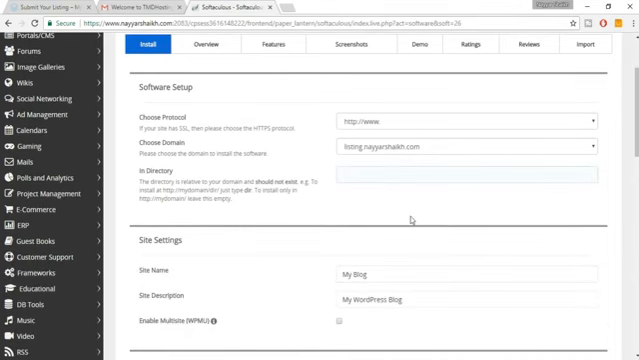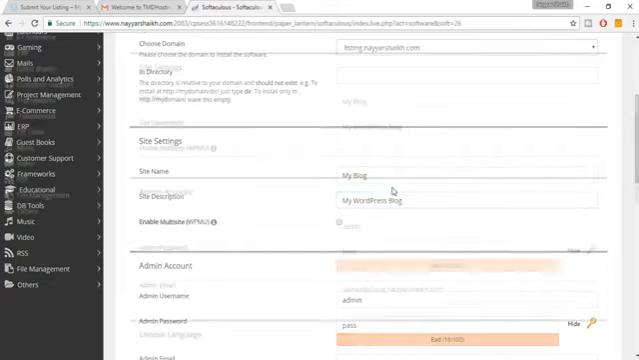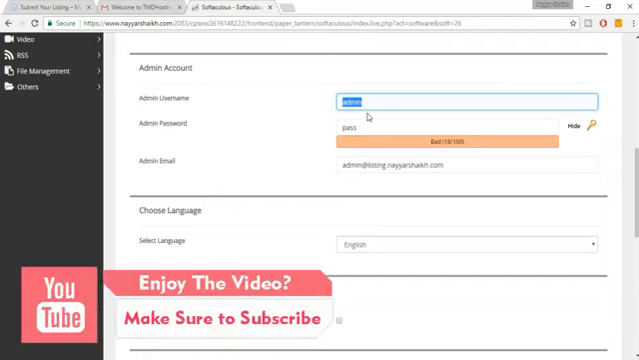Now we have site name, description. You can leave this for now because we can change these things later on in WordPress, so not that important. Then we have account admin, very important. Now here, don't leave it as admin and password, or else your website will be hacked within a few days, because there are so many hackers waiting for you. So change it and make something different and difficult for anyone to guess.